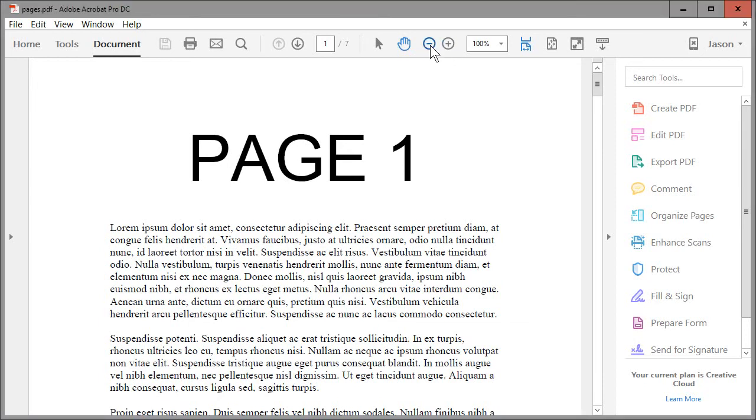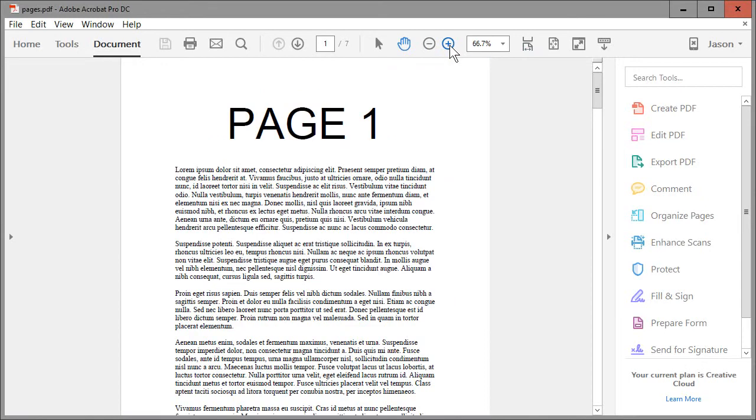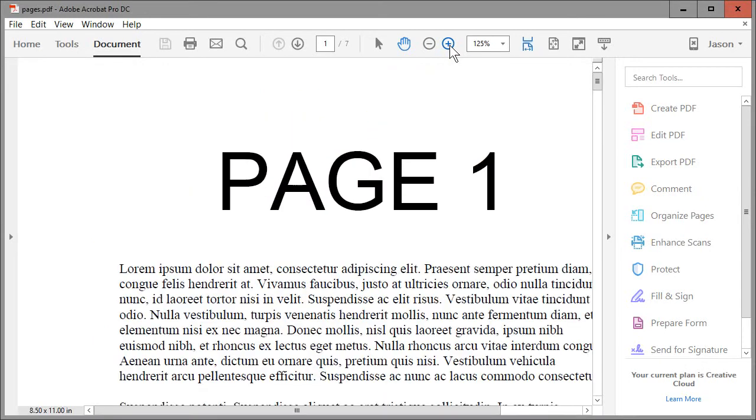You have your little minus. You can just click that icon to zoom out. And of course, click the plus icon to zoom in. And you'll notice that the percentage in this little box changes.